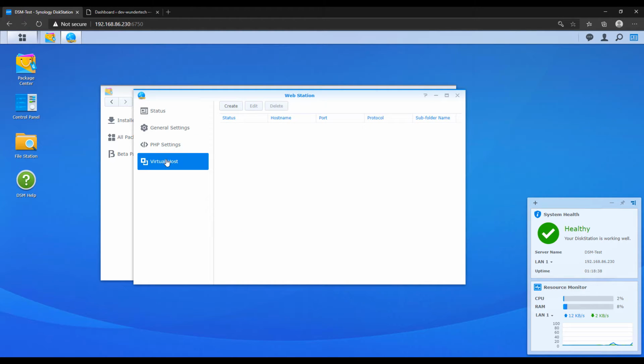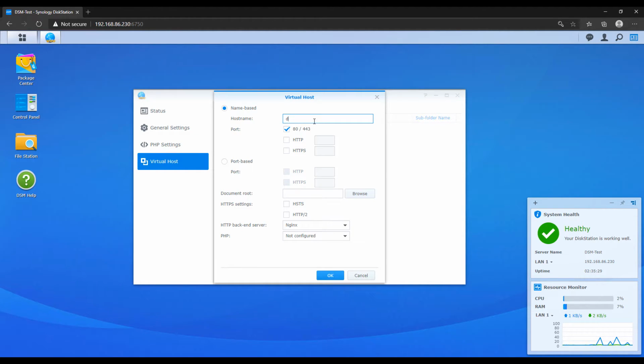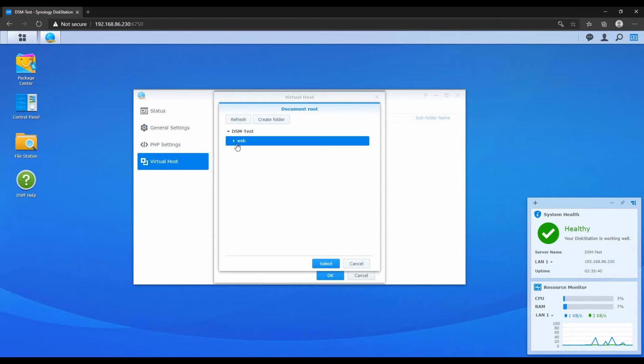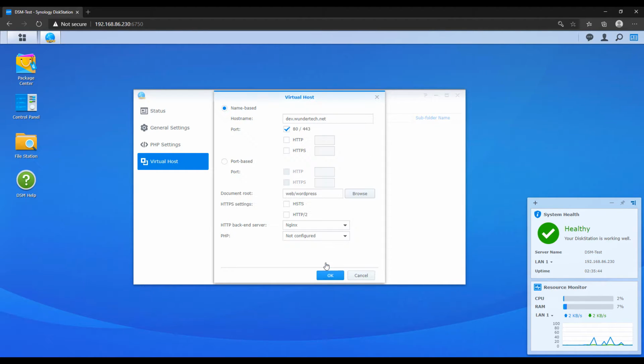You can create a new record here, and then you're going to enter your host name and use port 80/443. If you don't want to use ports 80 and 443, you can change it here, but I'm assuming the majority of people want to use those. In the document root, you're going to find the WordPress folder, and then you can modify the HTTPS settings. Set the HTTP backend server to be Apache HTTP Server 2.2. Make sure the default profile is selected for PHP, and you can select OK.